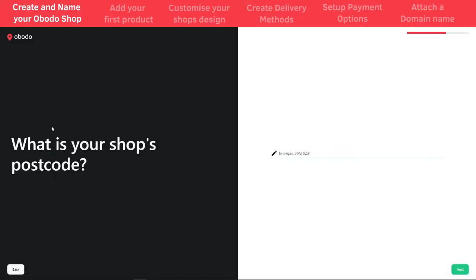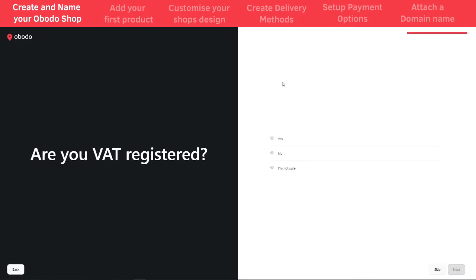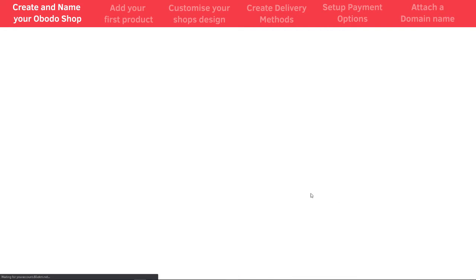I'll just click next, and then what is your shop's postcode? With Obodo, there's actually a 15-mile radius limit on deliveries, so definitely be accurate with your shop's postcode here. So I'll just put this back in. This is one thing you can't skip, as it is a feature on the platform, and it can limit you if you put in the incorrect postcode. Are you VAT registered? No, but again, you can skip that as well.